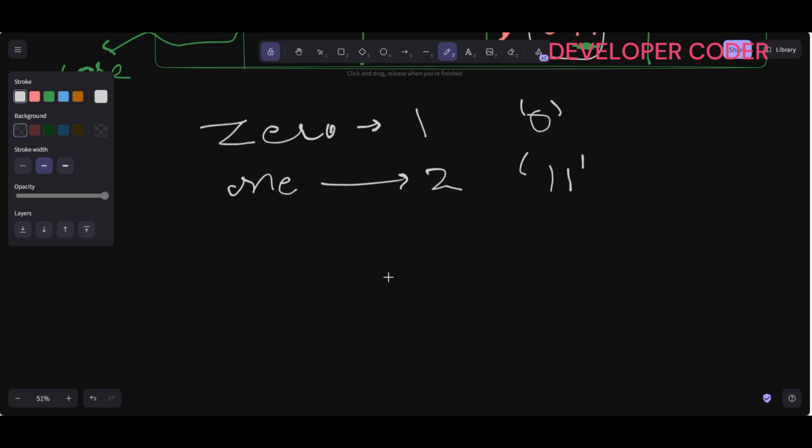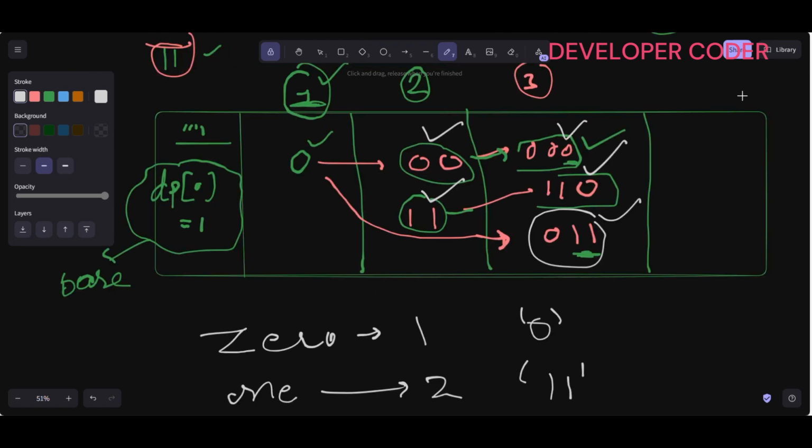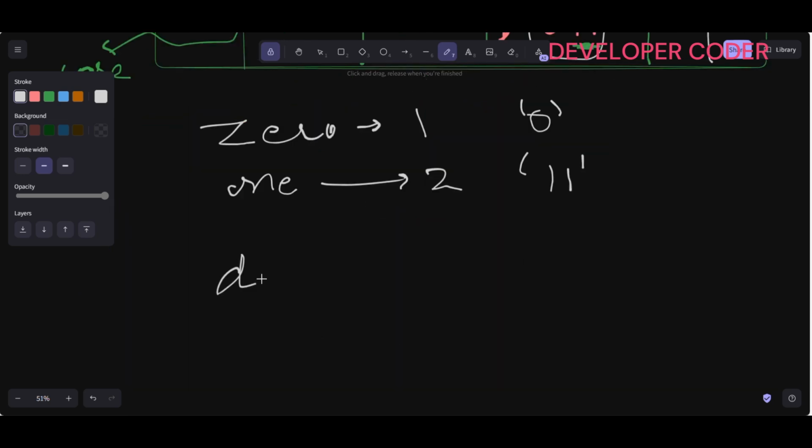Here I want to find a string of length 5, dp of 5. Here I will have dp of 4, here dp of 5, and this is dp of 0, which is 1. So dp of 5 I want to find, of length 5. So here I can use 5 question marks, length 5.